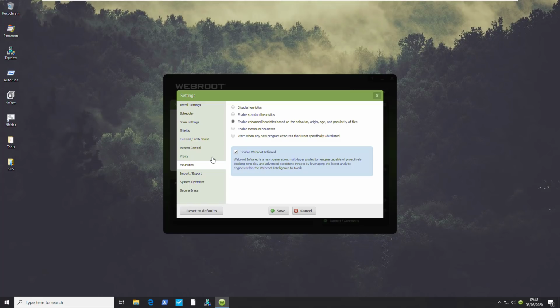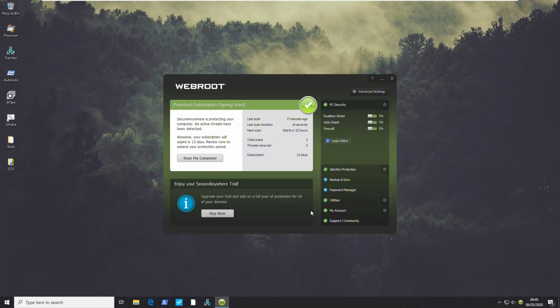Then there's enhanced heuristics based on behavior, origin, age, and popularity of files. That's more like a reputation engine. So these two components are the zero-day defenses. Interestingly, they call them heuristics, which is fair enough, but a lot of AVs separate that from their scan engine heuristics. But enough talk. Let's get testing and see what this thing is actually made of.